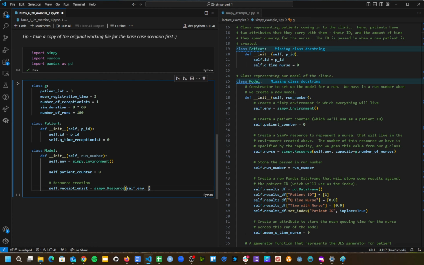Now, the capacity of this resource is just effectively how many receptionists we have. It's almost like slots, and what you will find is you will have a patient come in, they will hog that receptionist until they are done doing what they need to, so until they finish registering, and then they will release that receptionist for the next person to use. So effectively, if you only have one receptionist, then you can only see one person at a time. Two receptionists can see two people at a time, so on and so forth. So we need to tell Simpy how many of those we want.